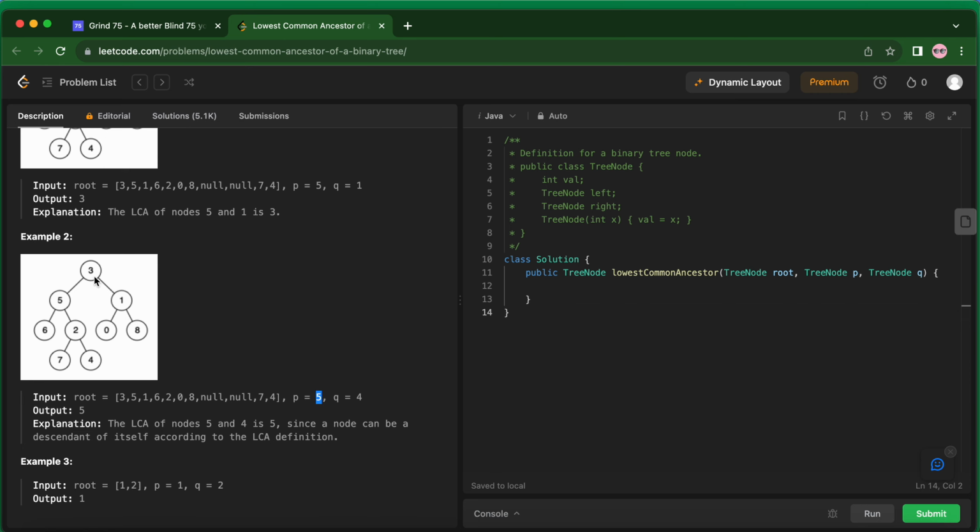So on 3, right side LCA will be null, left side LCA will be 5. Since only one of them has the values, that would be the answer. So 5 is the answer. Okay. Let's start coding. It's a really simple problem. Once we code, you'll really understand it well enough.